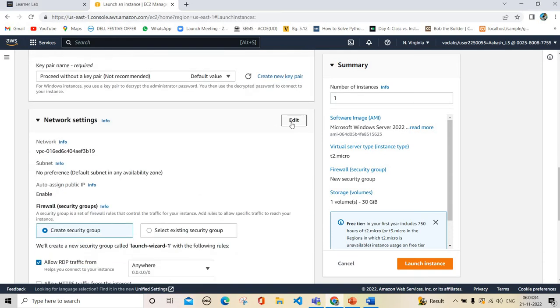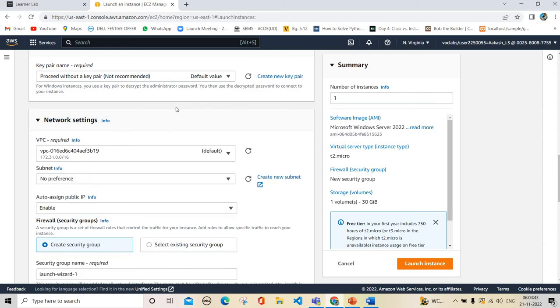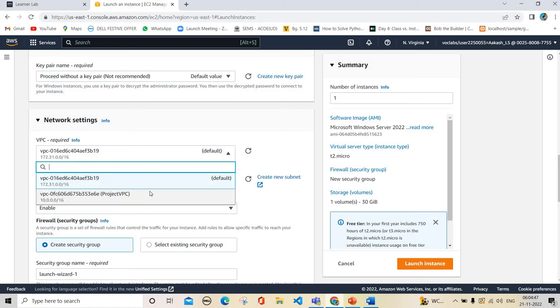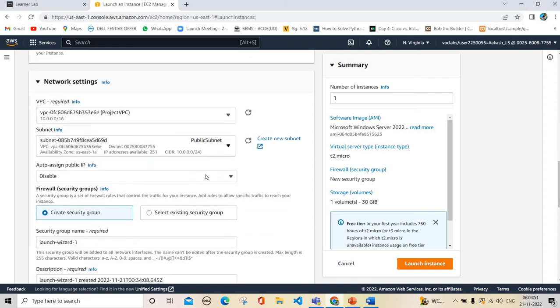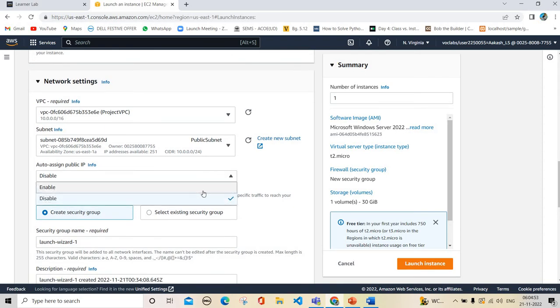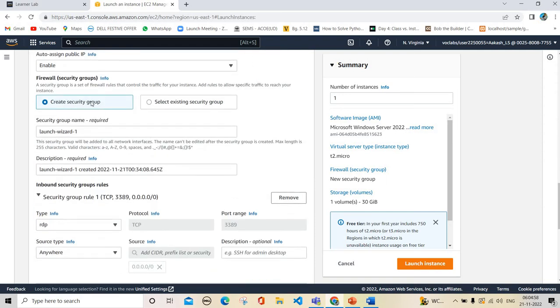So network settings, this is where we need to, so here all these things are automatically enabled, and we do not want that. We need to create an EC2 instance inside our VPC. So we just click edit. So the VPC is our project VPC, and the subnet is your public subnet. Let us give it that. And auto-assign public IP, we are going to enable it, right? So this is how you are creating it.